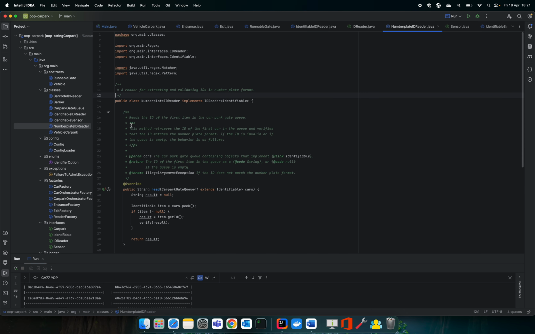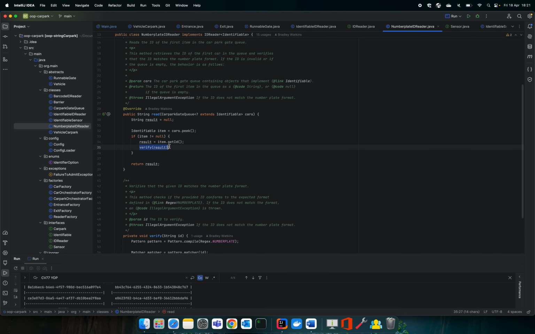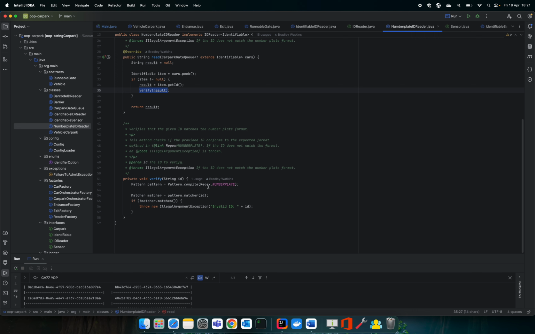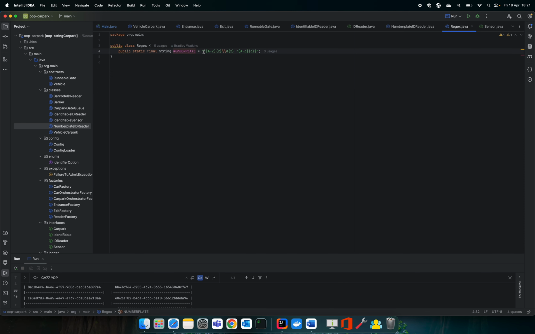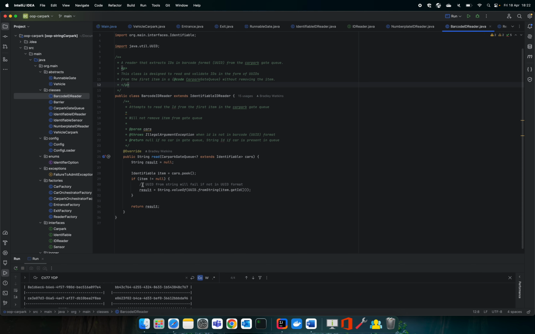We've got the number plate ID reader, which does the same thing, but verifies. If the verification fails, so we've got our regex here, we'll throw an illegal argument exception. And at that point, the entrance or the exit would bin these, effectively. We've also got a barcode ID reader, which does the same thing, but checks that it's a UID. If it's not a UID, it won't get through verification.